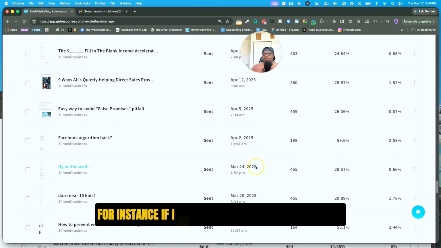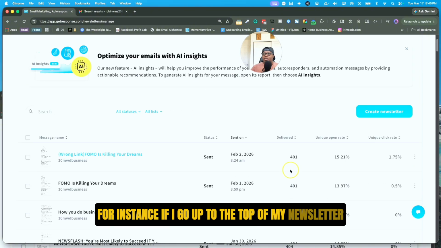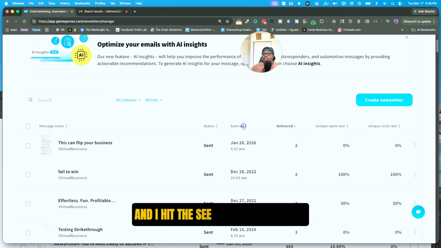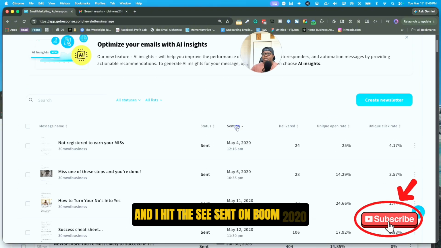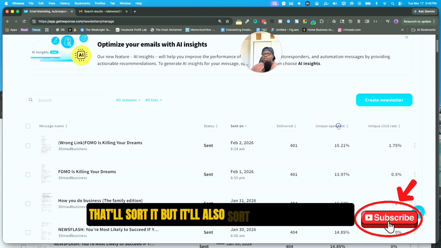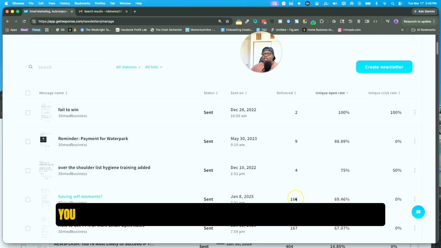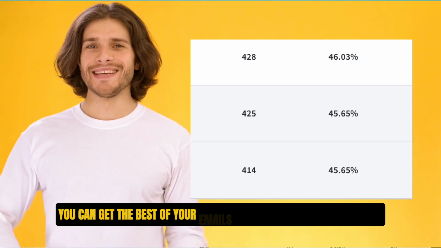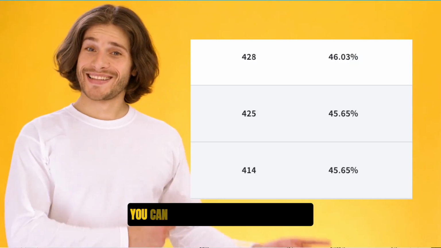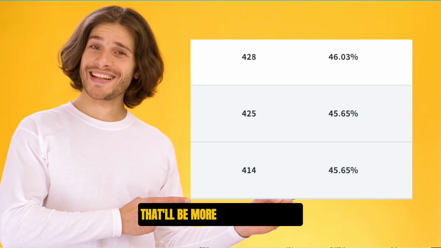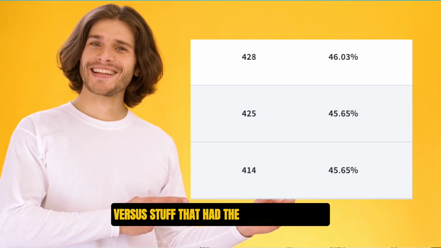For instance, if I go up to the top of my newsletter and I hit the, let's see, sent on, boom, 2020, that'll sort it, but it can also sort by the unique open rate. And depending on how many you're sending to, you can get the best of your emails with the best open rates, right? You can probably do the test on that. That'll be more worth your time versus stuff that had the lower open rates.